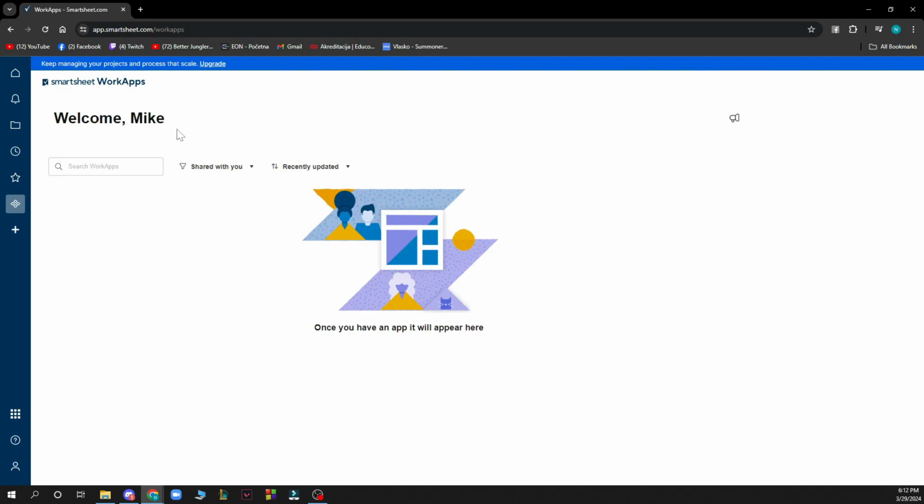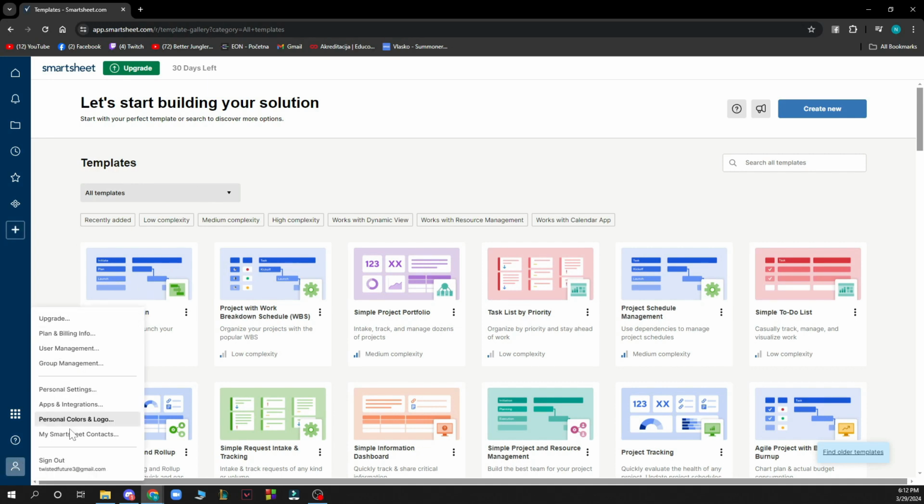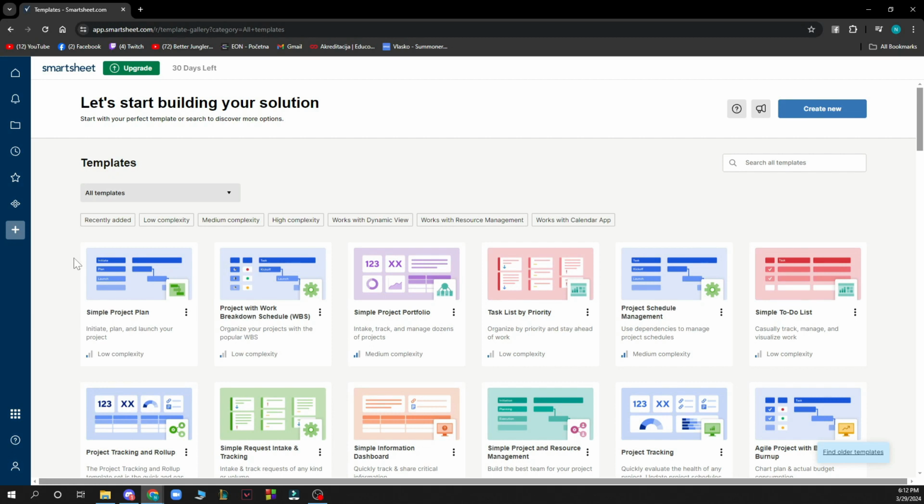So just one thing guys, all the information that I am entering here is basically fake for the sake of this video. So here you can search for work apps, shared with you, recently updated. And here guys, you can go and see some new templates that you can add. And lastly, here you have all the information about your account in one place.